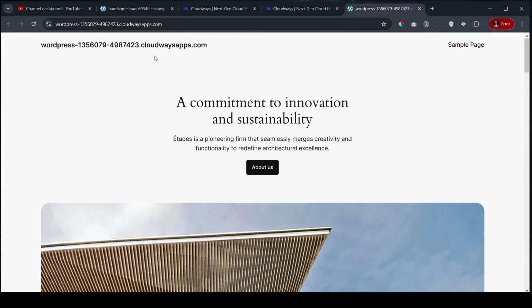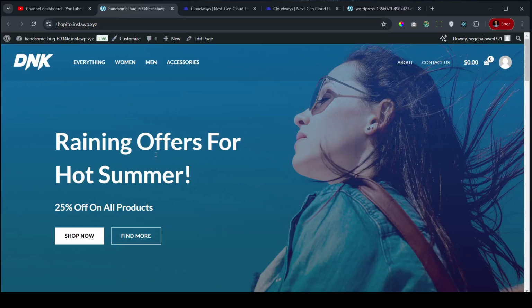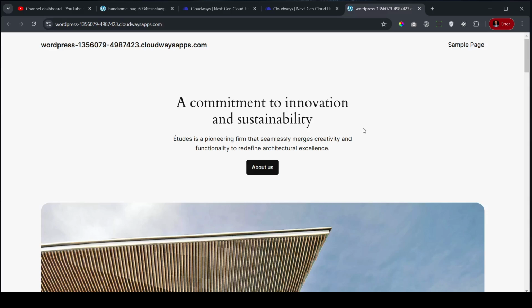So now we have this website on Cloudways, and we have the website we want to migrate. Both of them are WordPress installations. So now the difference is this is with your former hosting company, and this is where you're going to migrate your new website to. So let's begin the migration process.